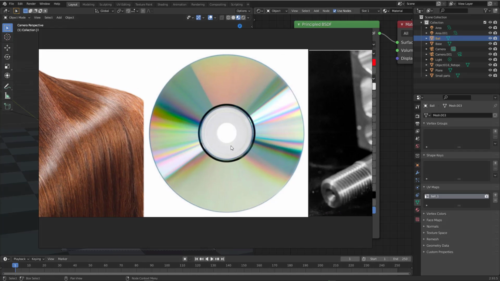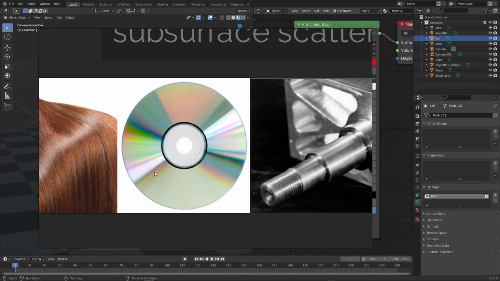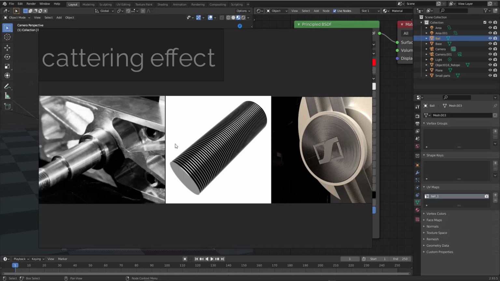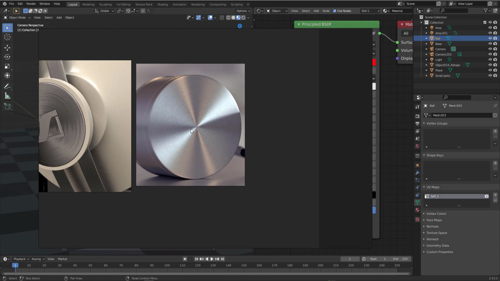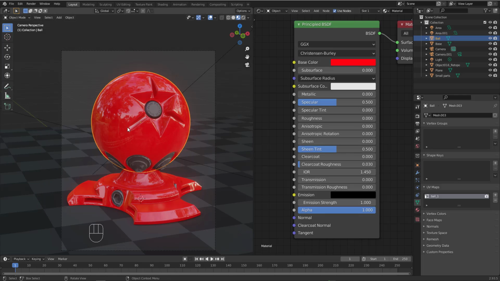The same scenario for the CD. Here we have a radial scratch. And because of that, we can see that we have an anisotropic effect. The reflection goes from the center out. And here as well, the same scenario. We have a scratch on this beam, and that affects the reflection as well and makes it look like this. And for this one as well, the same scenario here, and this one, and for this example, the same thing.